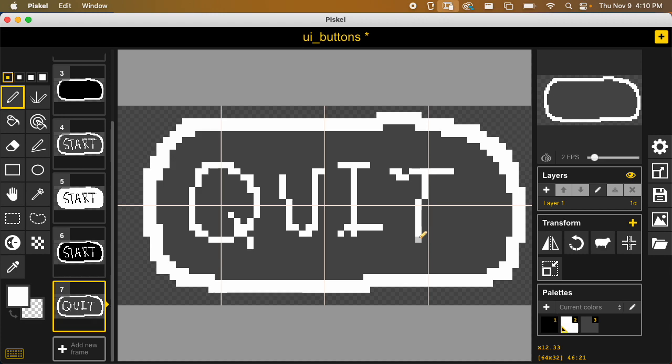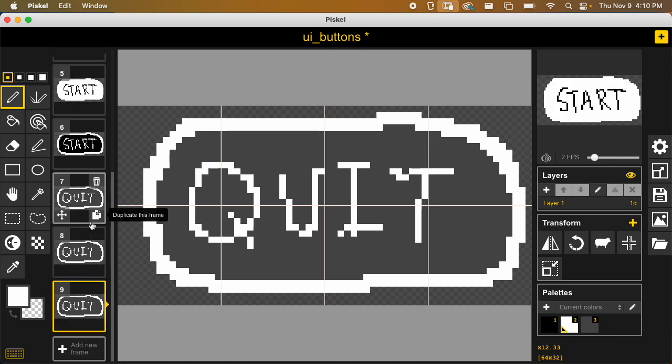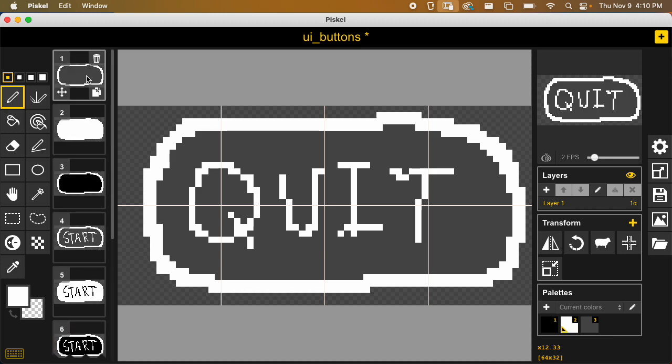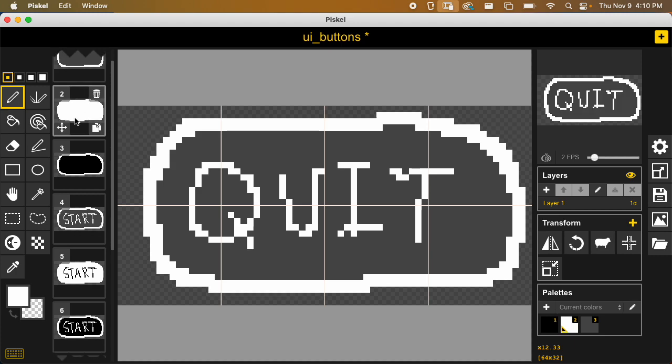Okay, so now we have a little quit button. And then to get the different button states, I'm just going to duplicate this a couple times. And the way I set this up is basically a white border with a gray inside is sort of the main state, and then a white inside is sort of like the hover state, and then a black inside is the active state. Of course, you can do whatever you want here.